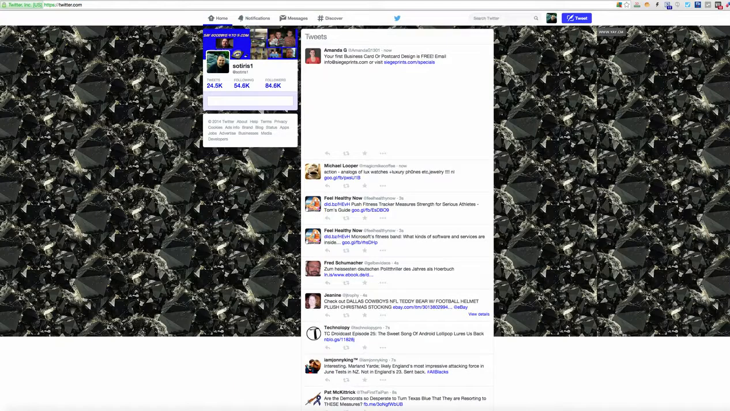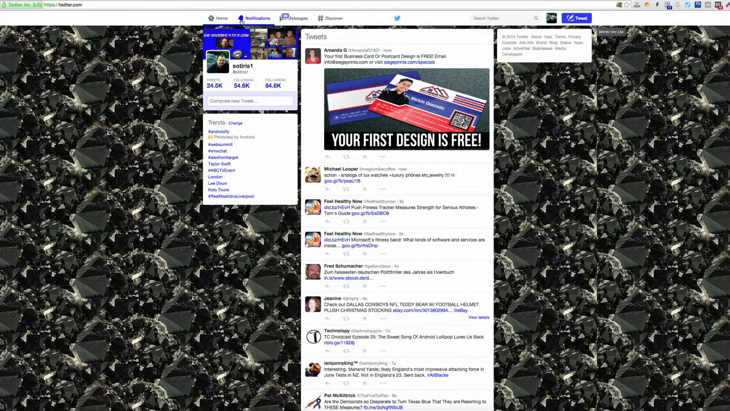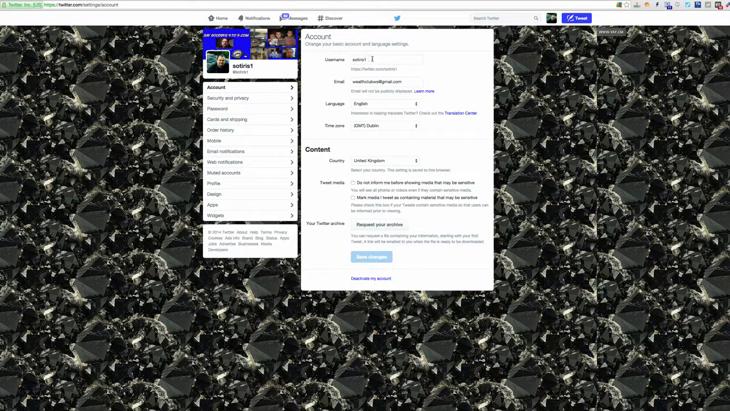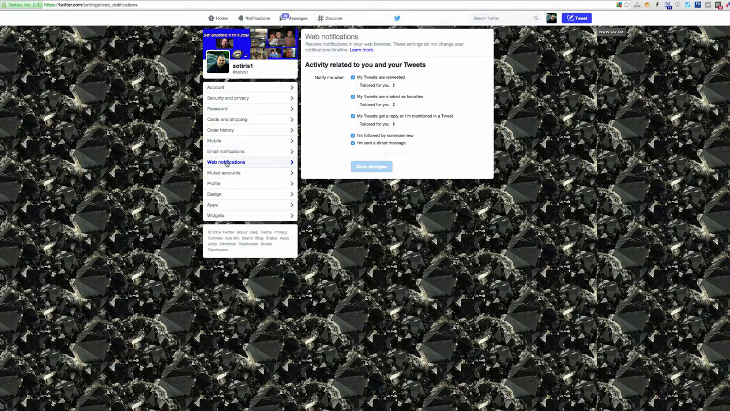Okay, so when you go to Twitter, when you go into your profile, into your settings, you want to have your website in there. So let me just see here. So you go into your account settings. Once you set up your account, give yourself a username. Put in your time zone, all that sort of stuff. Okay. And then web notifications. Then you set up your notifications. Okay. Set up notifications. Email notifications. Profile.